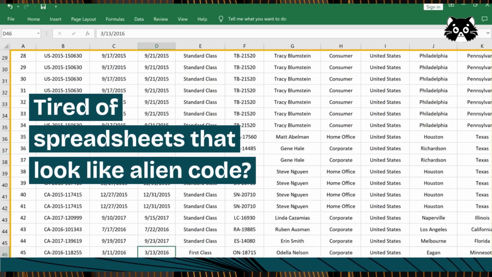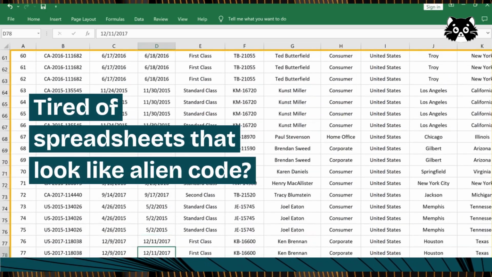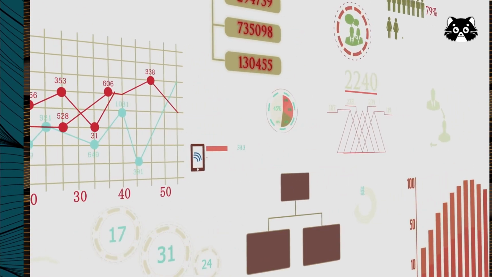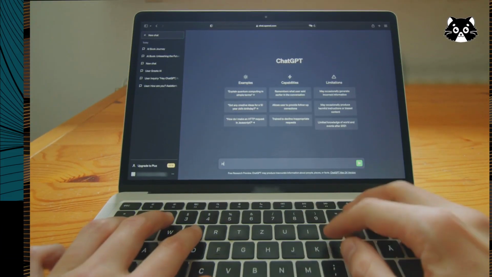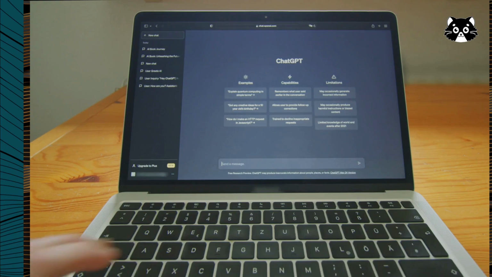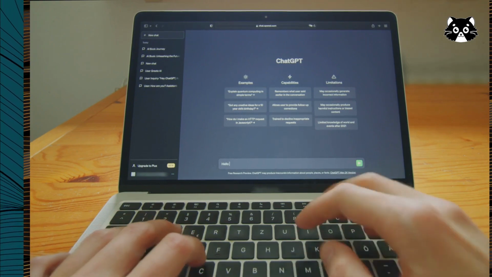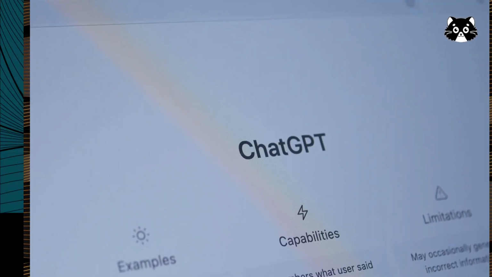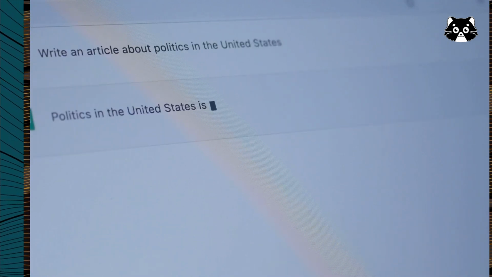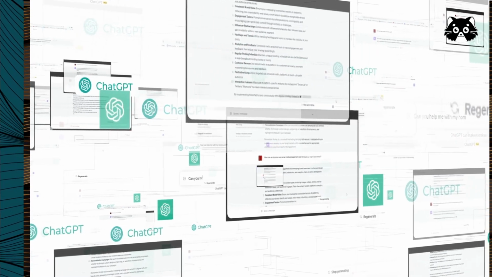Tired of spreadsheets that look like alien code? What if you could turn this into this in minutes? Let's ditch the data dump and build your dream dashboard with ChatGPT. Whether your data is in Excel, Google Sheets, or a CSV file, we're going to feed it into ChatGPT and create a beautiful visual dashboard. No more struggling to understand your data. We'll get clear insights fast. I'm Brand from Upsite Learners, and let's dive in.